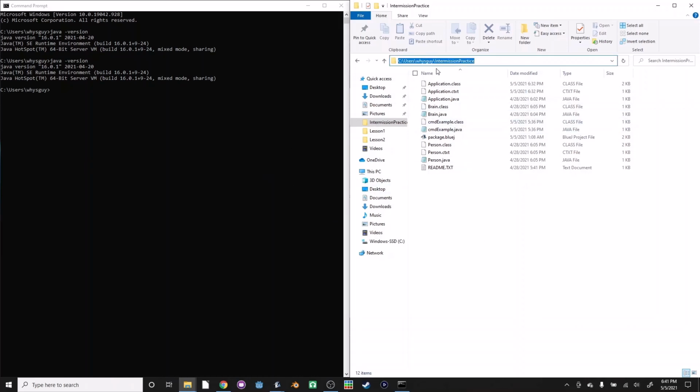If I click here, you can see that this file browser is in C:\Users\wiseguy\intermission practice. On the left, the command prompt is in C:\Users\wiseguy. So if I do cd, which remember stands for change directory, and then I type in part of intermission practice, just intermis, and hit tab, you'll notice that Windows auto-completes it, because the only thing it matches is this one folder.